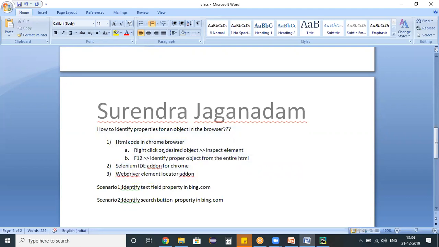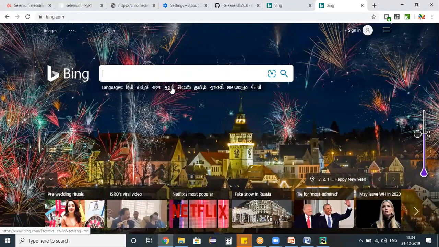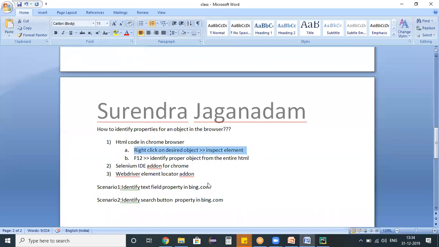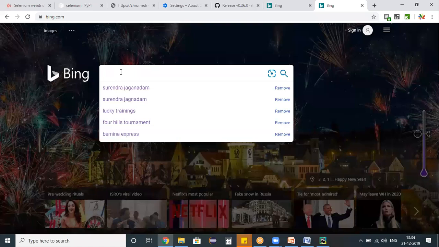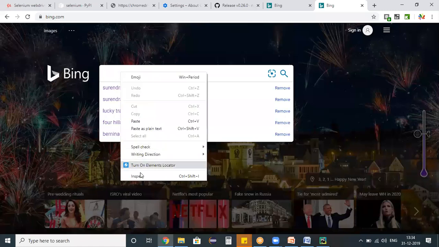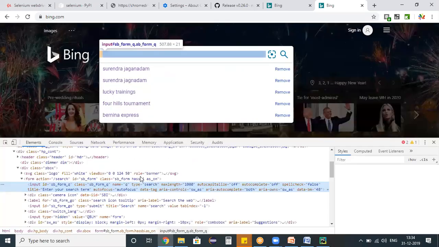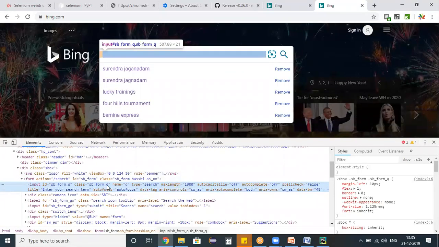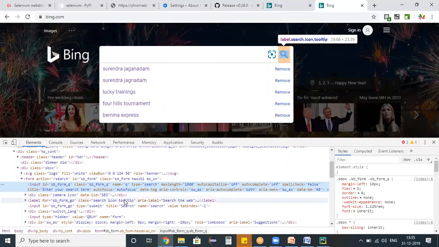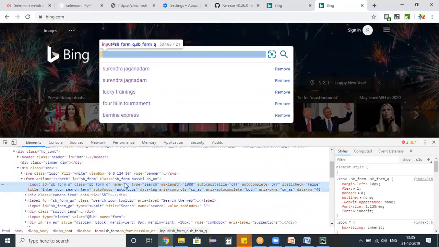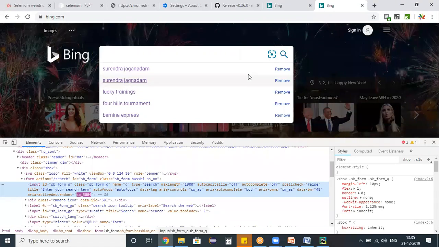How to identify the HTML code? Right click on a desired object and choose inspect element. In my situation, as per my first scenario, the text field. So this is my first object. Right click. At last, you can find an inspect option. Clicking on that inspect option, you can find a bunch of properties here, and one piece of info is highlighted in a blue color. See here guys, if you clearly observe, this info is highlighted in this color.